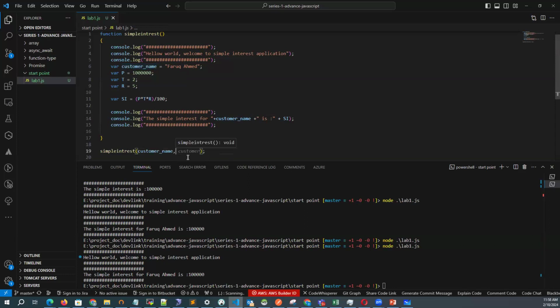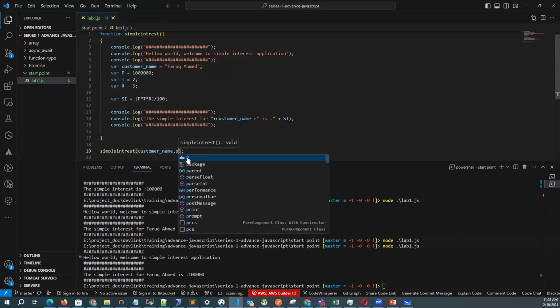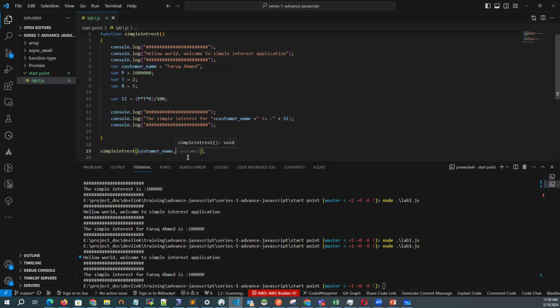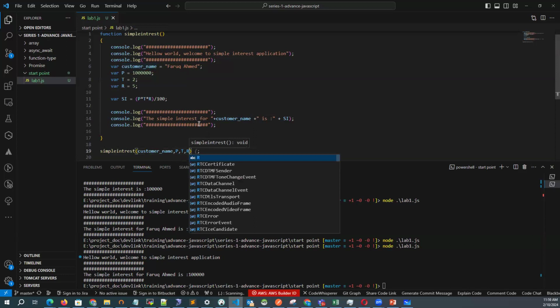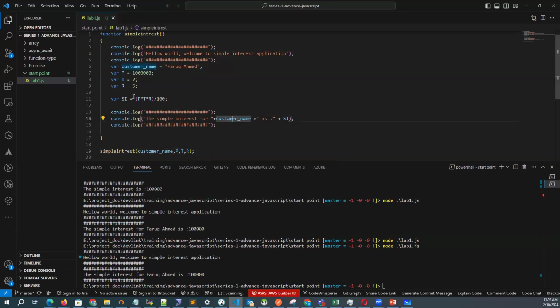That's the customer name. I can pass the principal, I can pass the T, I can pass the R. So it means that when I invoke this, I pass these as parameters. Parameter means that you are sending a message to someone and the content of the message is this. So respectively, you put this particular variable inside this place. And then it means that I don't need to initiate these guys here again.